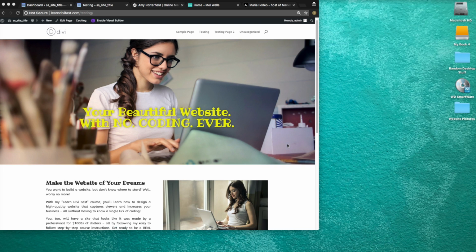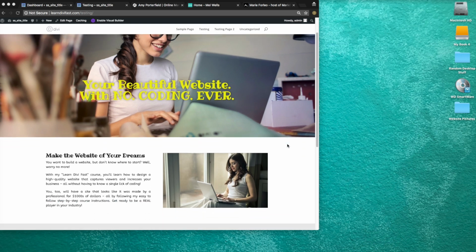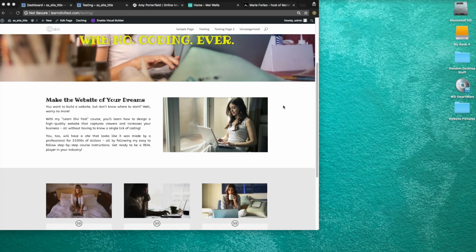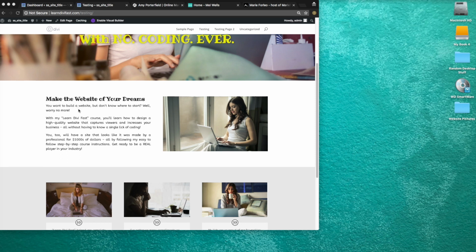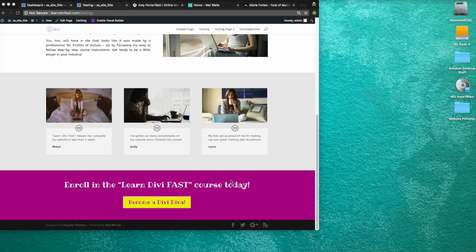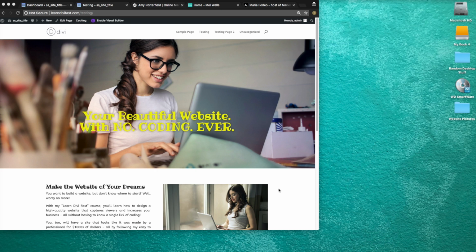All right. So we'll go down. As you can see, there's various sections. In this website that I've put together, we have 4 sections. We have the top part here. We have the middle part here, giving a brief little copy about what this page is about and what this site's supposed to be about. In section 3 down here, we have testimonials that I've put together. And then, of course, at the bottom, we have a 4th little bar here with enroll in the Learn Divi Fast course today, become a Divi Diva. So if you're watching this video, then you are about to become a Divi Diva as well, all right?